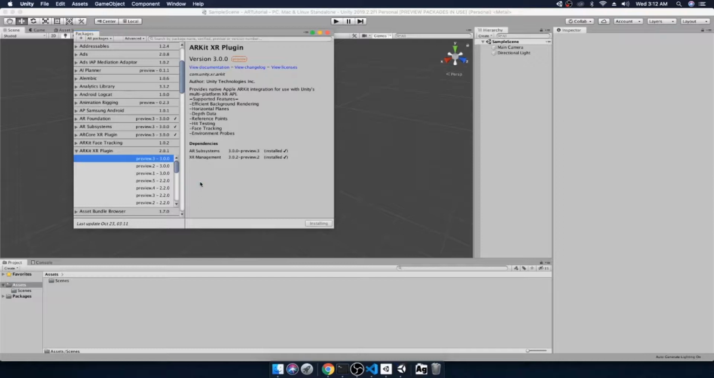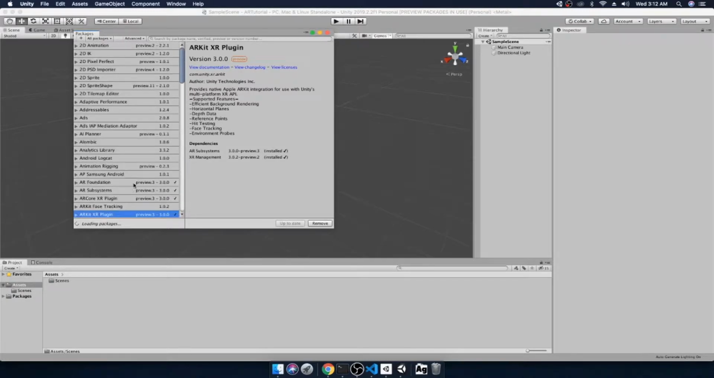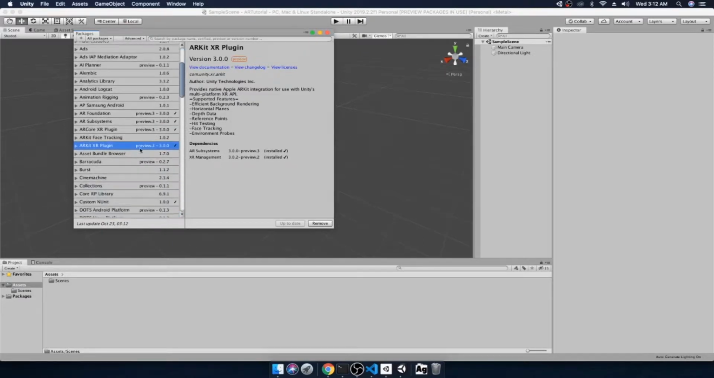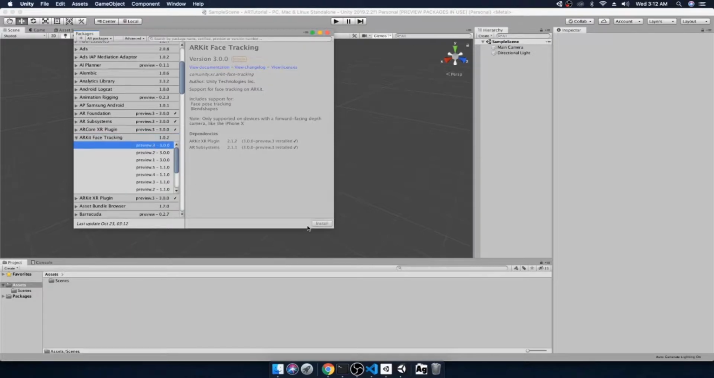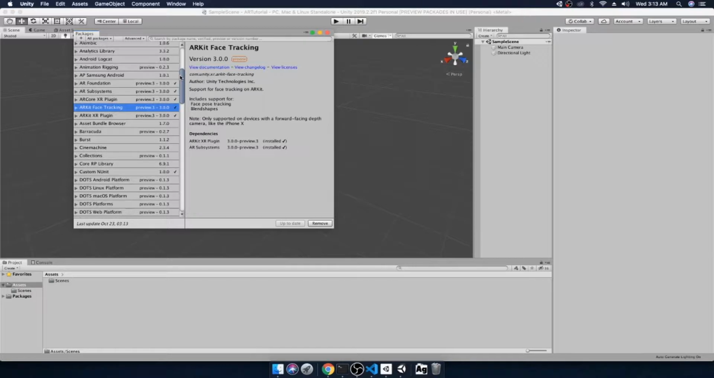So that will be sufficient for making basic AR projects. If you need face tracking on iOS devices, then you need to install the ARKit face tracking package. So I will keep this installed for this tutorial, as I will be needing it in future. So that is it for installing packages.